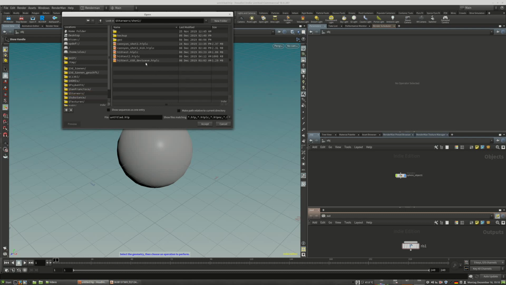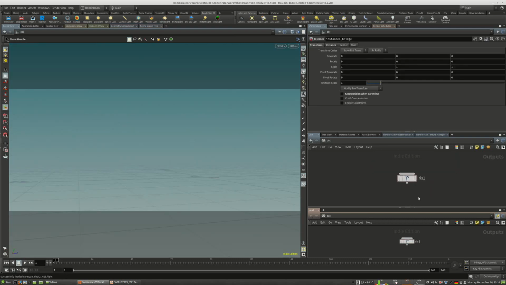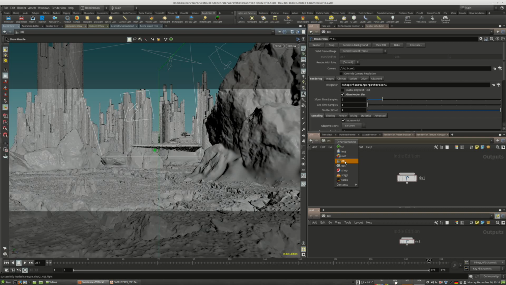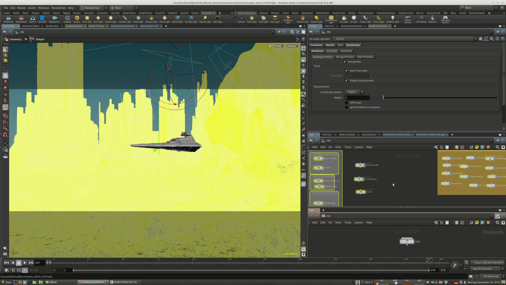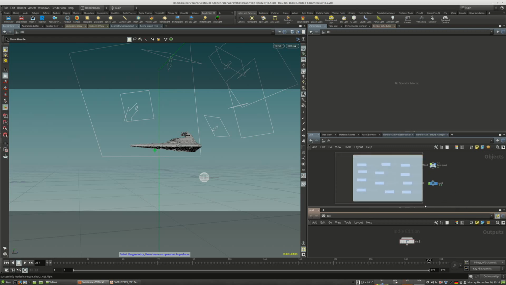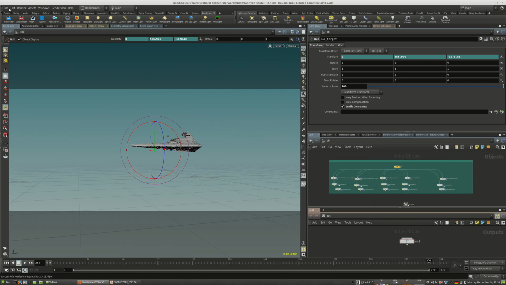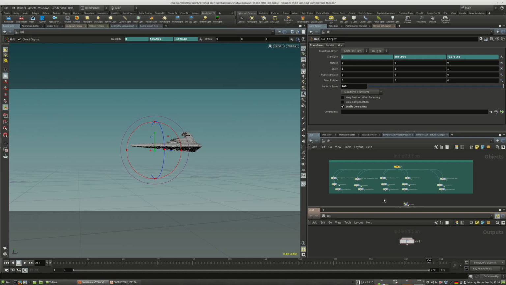So for showing what I mean, I will open my Star Wars scene, shot, how you call it. And here I have, that's currently a scene I'm crafting with a heavy amount of geometry. And I will delete temporarily all that stuff, and also that stuff. So we only have left the Star Destroyer. So I will rename it to test. And here we have it.